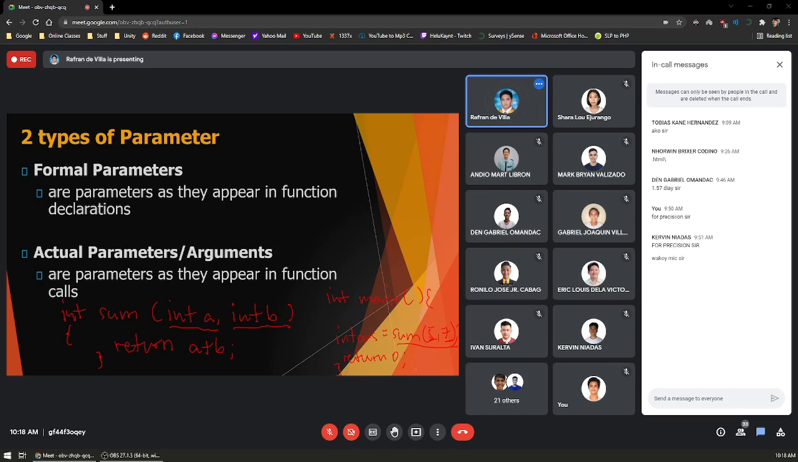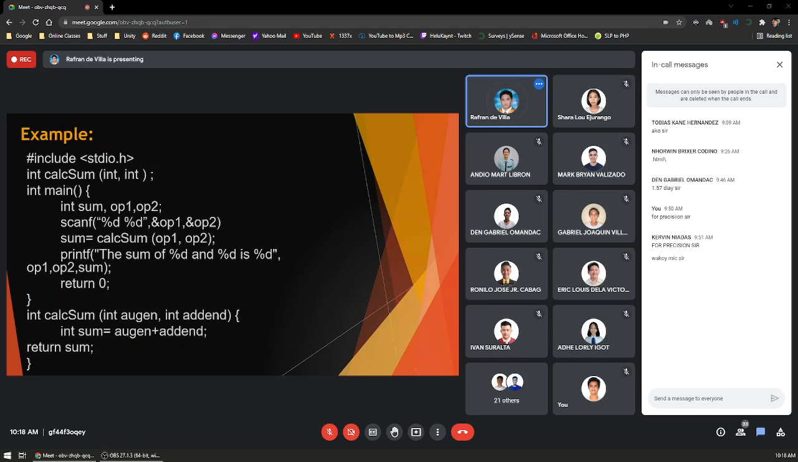Hello? Yes, sir. Okay. So, let us look at this example. Okay? Kani mao ni ang gihatag ganina, but mas detalye. Okay? Now, can you identify here guys asa ang atong actual parameters?